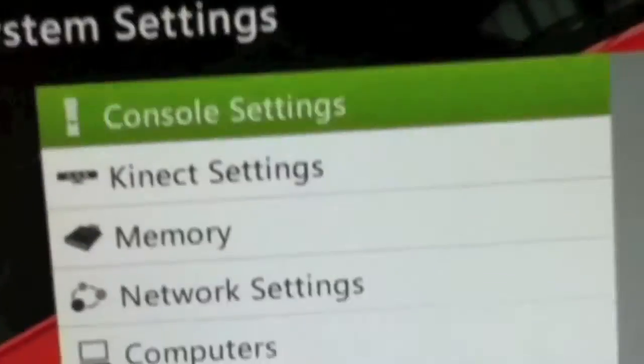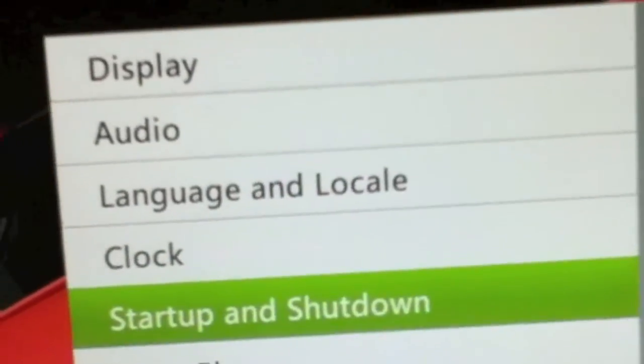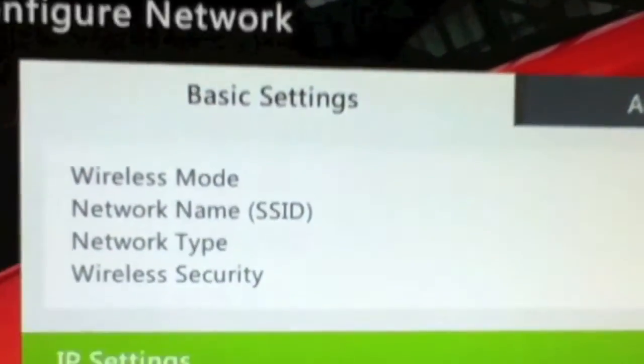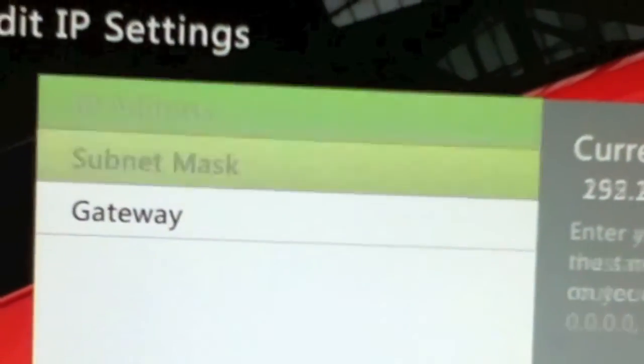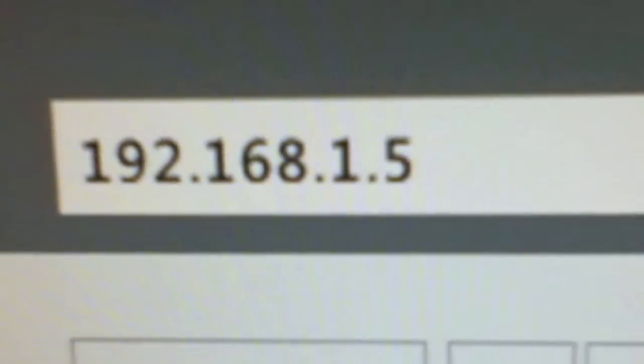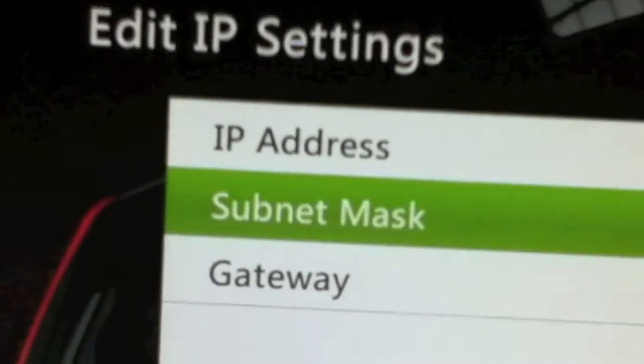Now you're going to go on your Xbox, and go to system settings. Network settings, and then you're going to go to wired. Then you're going to go to configure network. And then your IP settings, you're going to go to manual. Then go to IP address and type in 192.168.1.5. And you're going to click done. Then go to subnet mask.